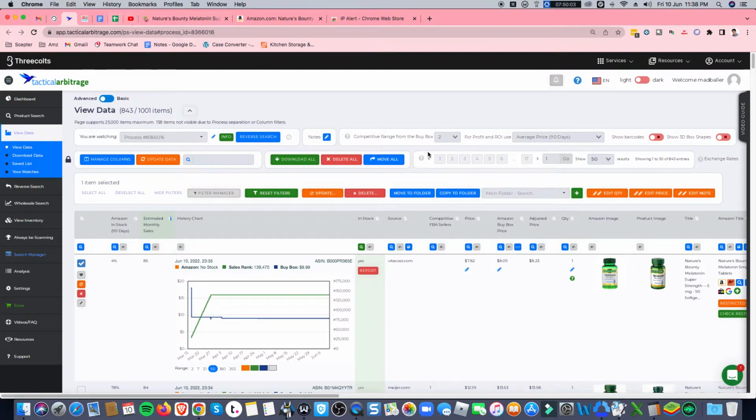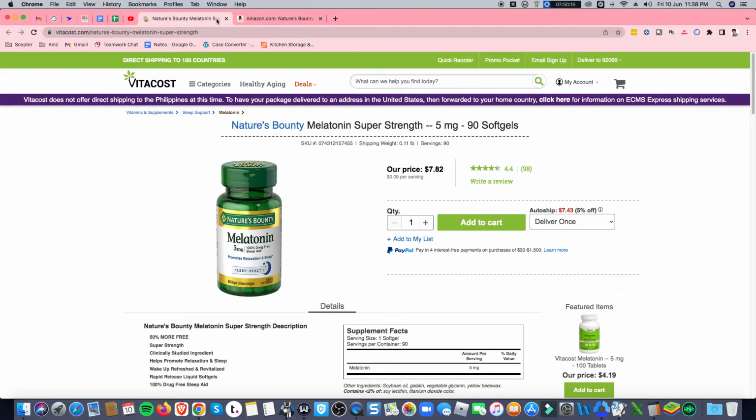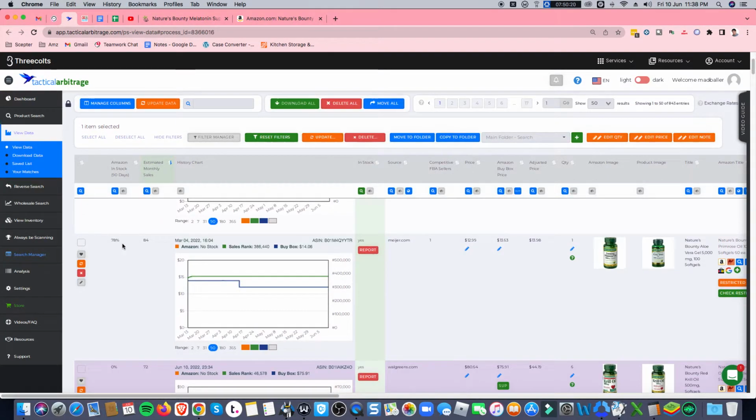Okay, so if we check, say for example this one, if you hover here, well, this item doesn't have it. Let's check on other items. It says 78%, but the graph says nothing from Amazon. So 84 sales. Check this one.